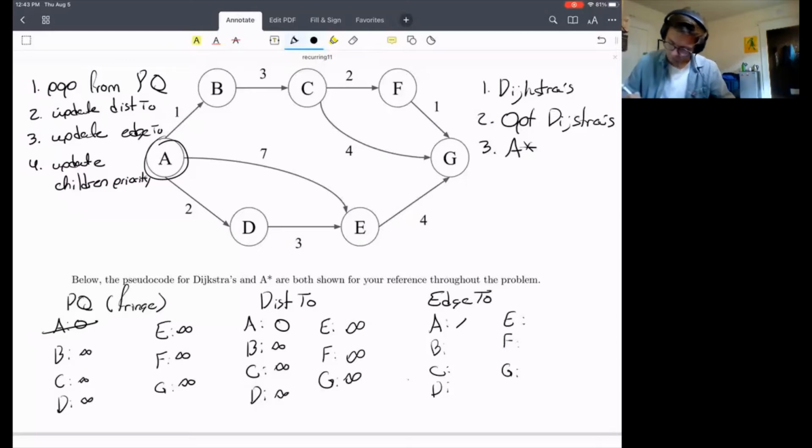Okay, so you do that, and then we're going to update edge2. For A, we're not really going to update edge2. This is just a little bit of a technicality, because remember, edge2 represents what node you took to get to the node that you're currently popping. We didn't really take a node to get to A, so I'm just going to leave this one. Okay, so we're going to skip over that one for the first iteration.